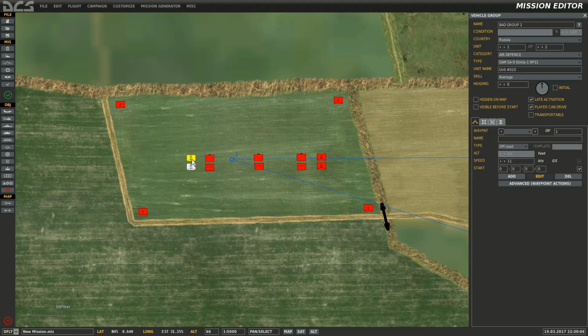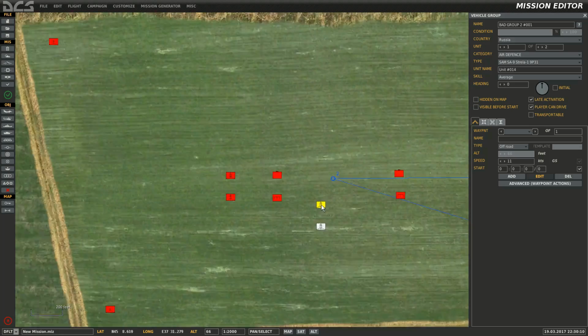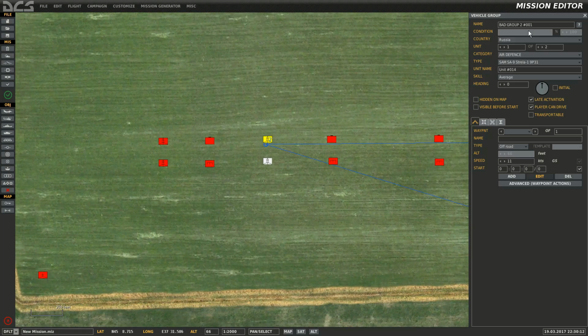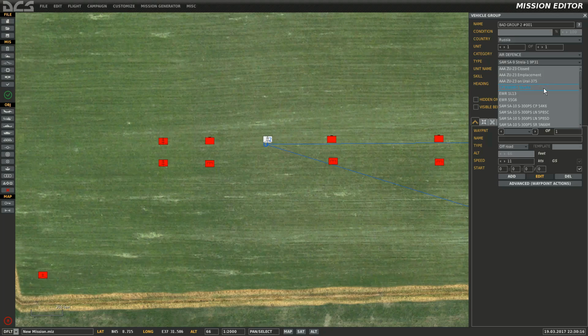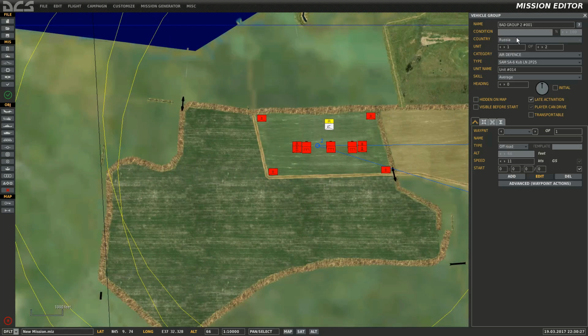What I will in fact do is add in another group, and we'll move these here. Let's make these something a little harder. Let's make this an SA6 site. So one launcher and one track radar. And we'll put those there. Name that bad group 4.